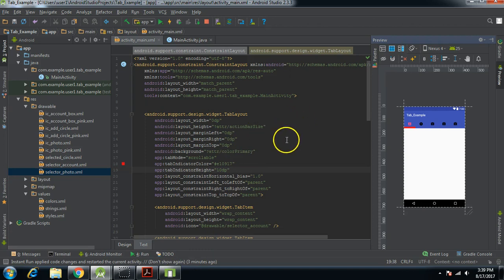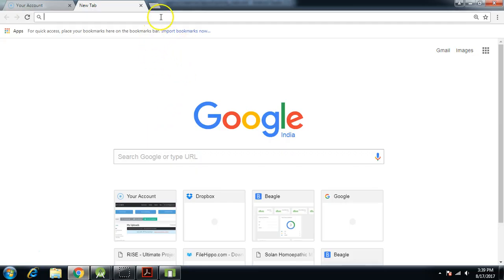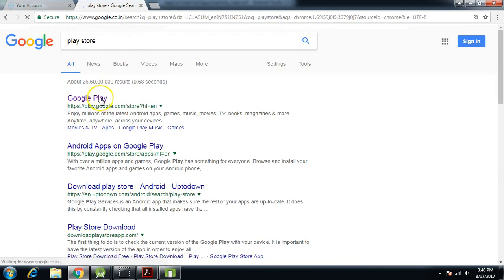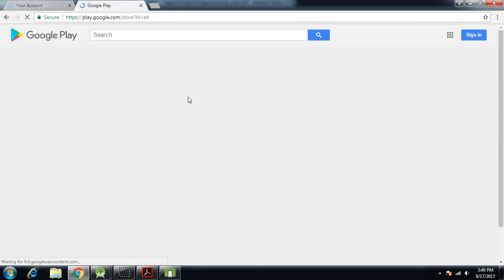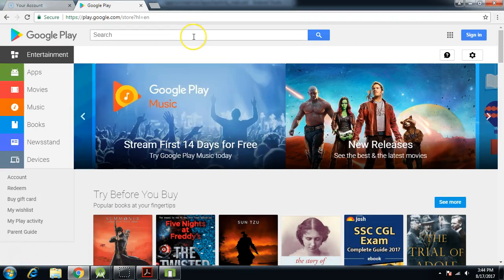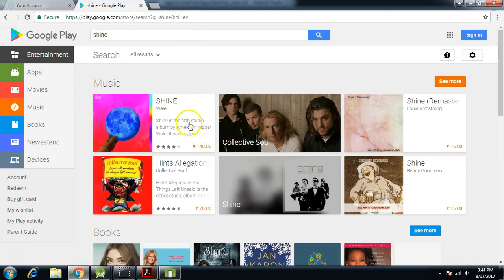So there is another small topic that we can cover in today's session. For that, what normally any fresher or any person who is starting off with Android development faces is, let's go to the Play Store first and then I'll show you. So let's open the Play Store. Let's search a typical application called shine.com.